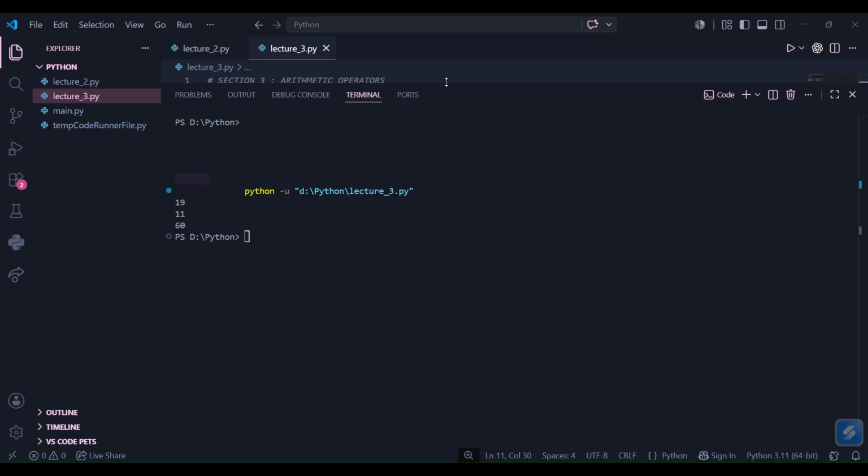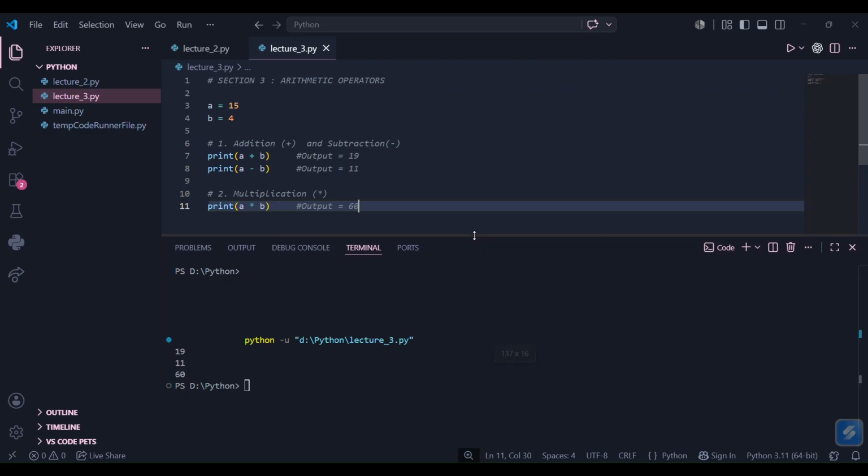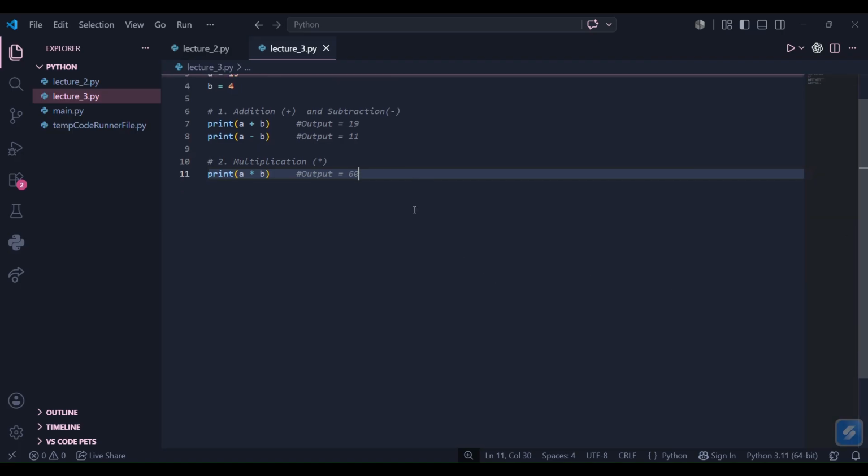You can see here we have got the same as what we have calculated ourselves. 19 for addition, 11 for subtraction, and 60 for multiplication. Now let's take a look at the division.